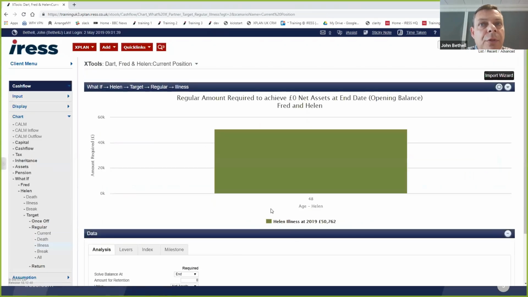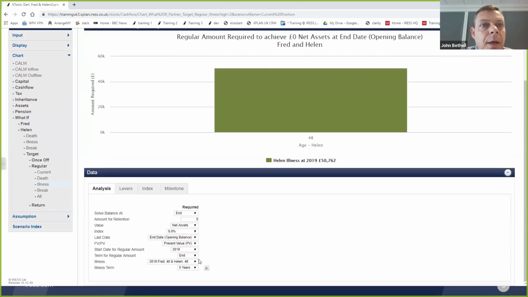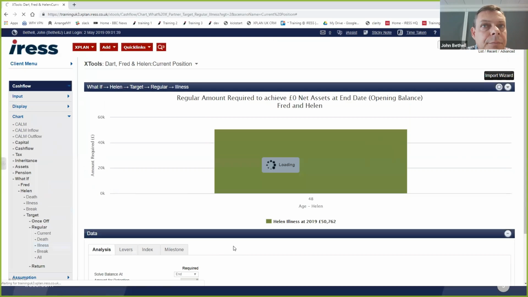Or I could be cleverer than that and just say, actually, in terms of PHI, what might I be able to do? I might be able to say, well, actually, the term for the regular amount is broadly 5 years. And it will give me an indication, bearing in mind this client's on a salary of about 100,000.